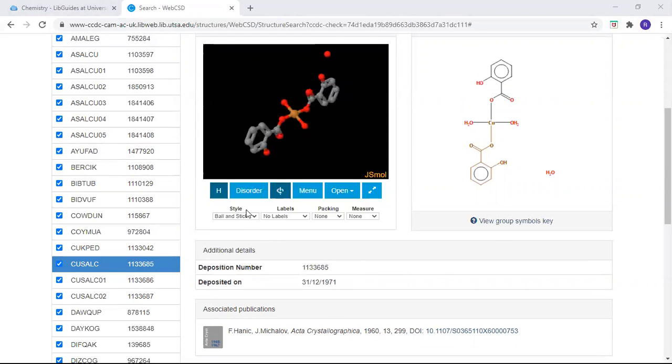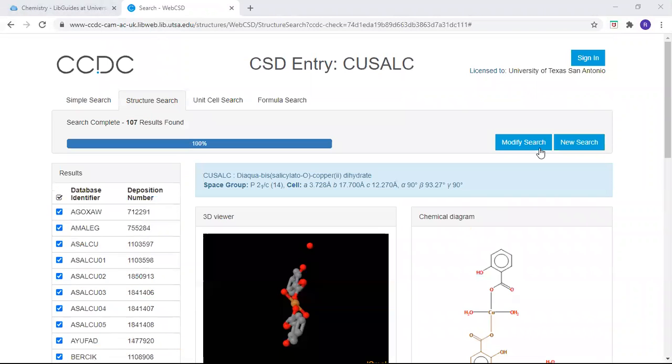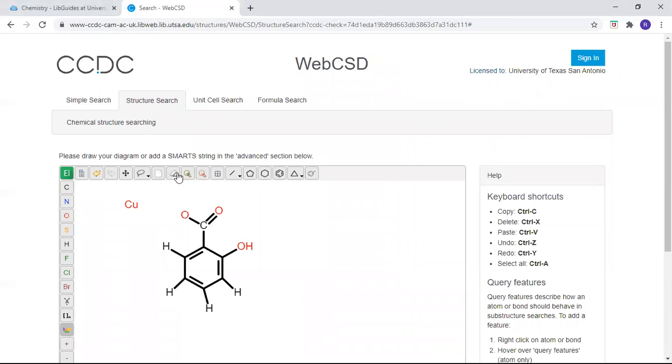Look at one more. So for the other types of molecules that you'll be researching, such as ibuprofen, naproxen, or phenacetin, you're going to do an exact structure search. And this is to help minimize the number of hits that you get.